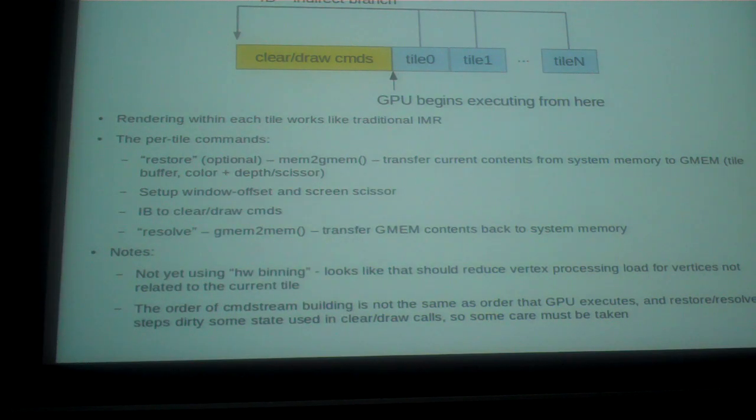It sets up a window offset to say, hey, I'm rendering this part of the tile. It sets up the scissor, and then indirect branch to the clear draw, and then it moves the contents back out of the system memory.